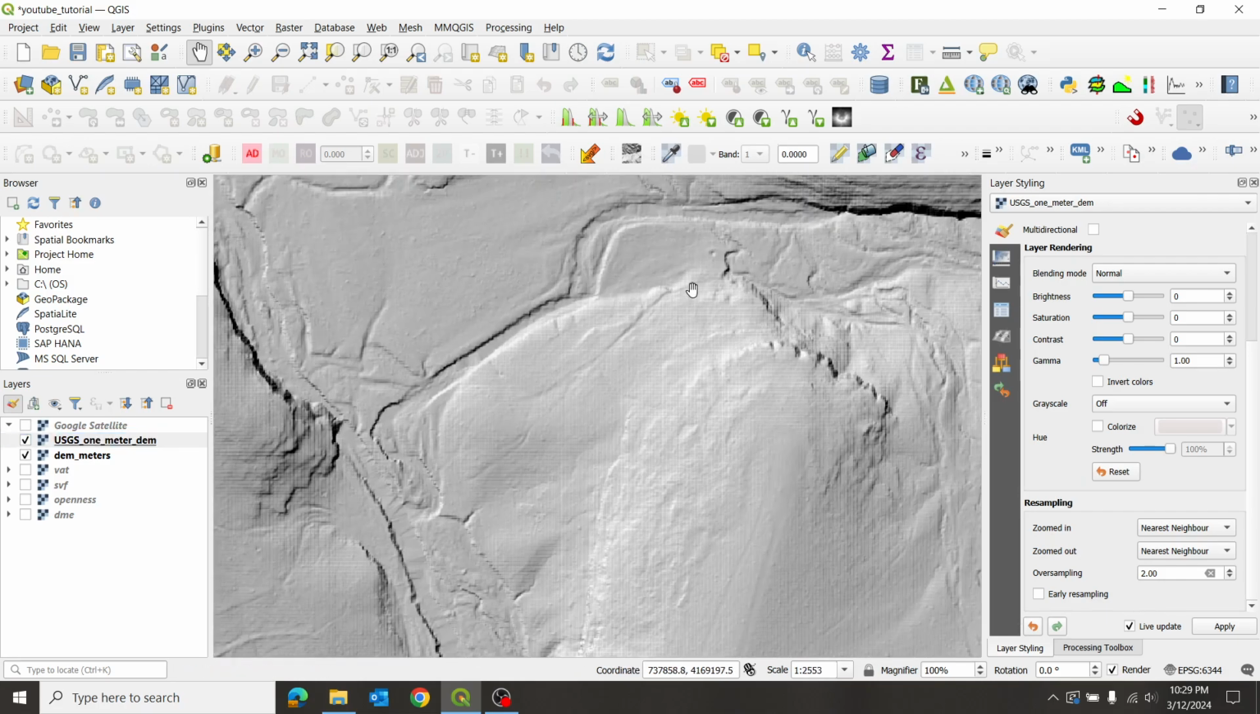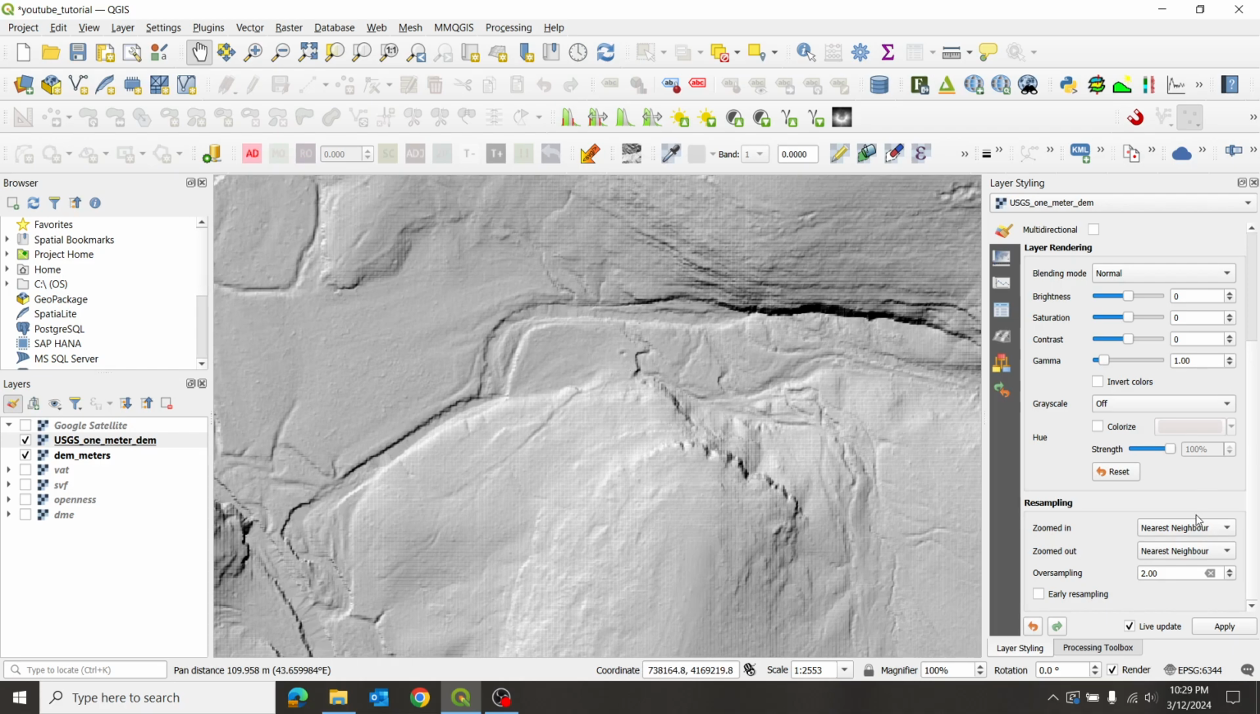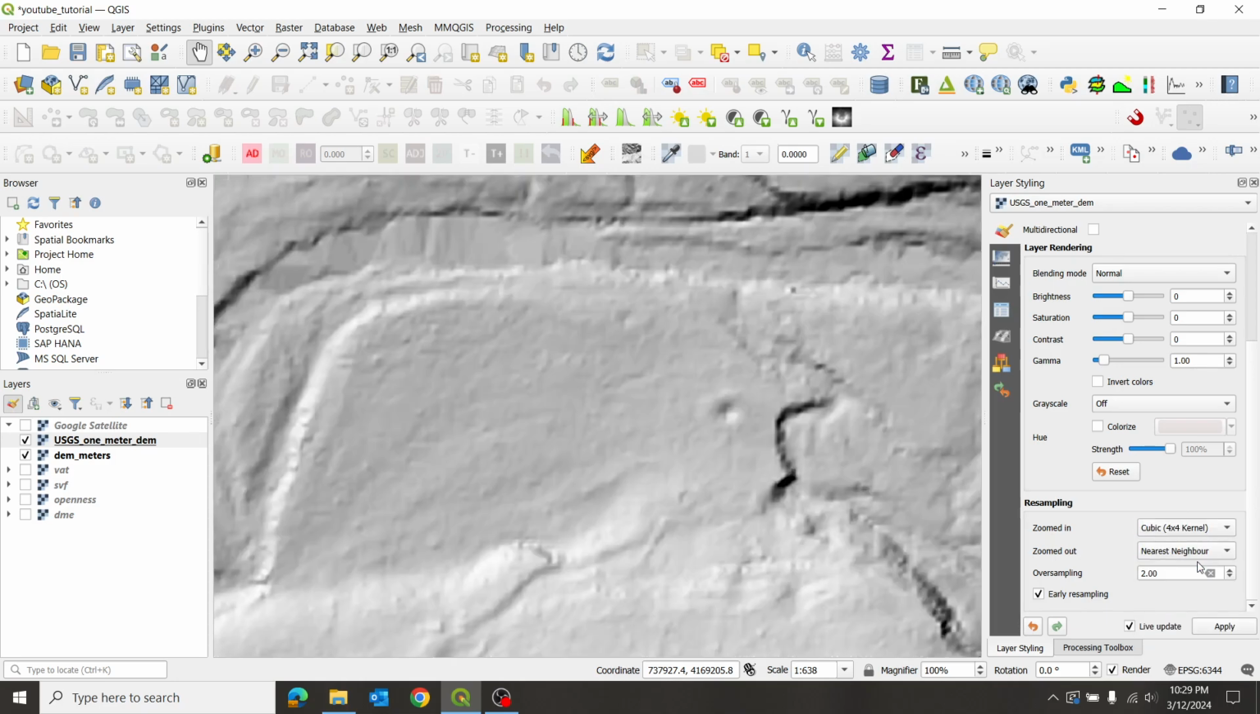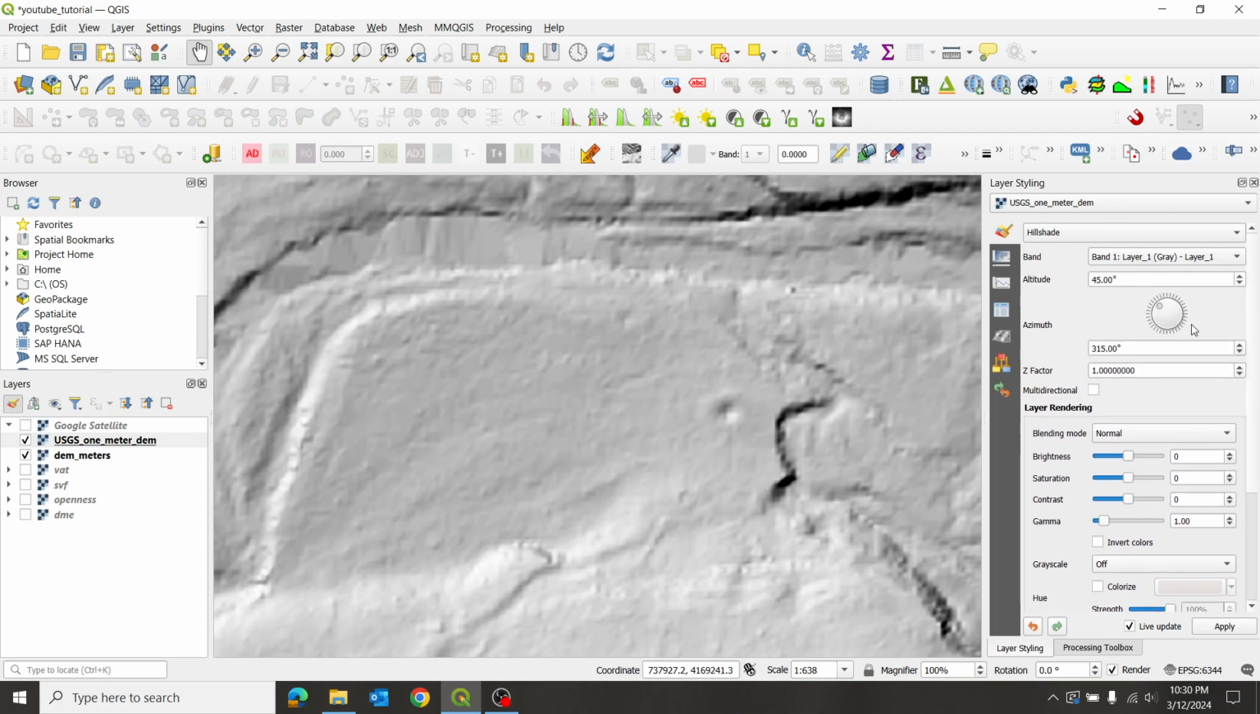So we'll go back up here to our lead smelter, and I've still got this on nearest neighbor. I haven't even played with the settings yet. I can see that depression, the 2 depressions, and a little bit of the outline of the building. So let's go ahead and change this. We'll turn on early resampling. We'll change this to cubic. Go back up in our settings. And we'll change this to the same settings we used before.